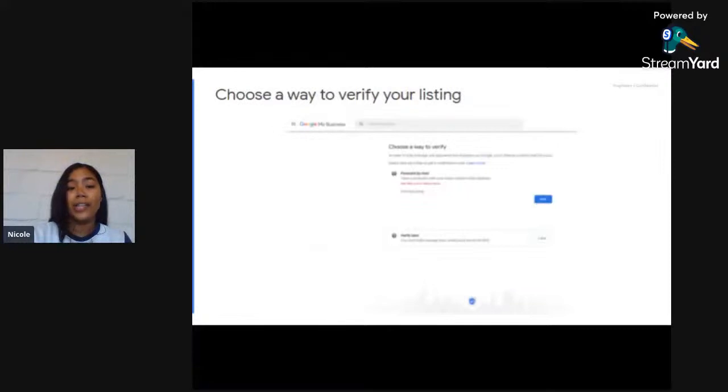Now let's take a look at the verification process. You need to choose a way to verify your listing. So make sure your business information is accurate and that only you, the business owner or the manager, has access to it by verifying your business. You can choose Verify Later to access the verification options like verification by email, phone, or Search Console.